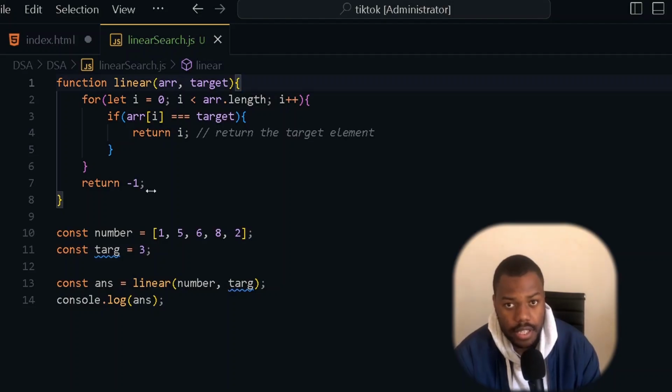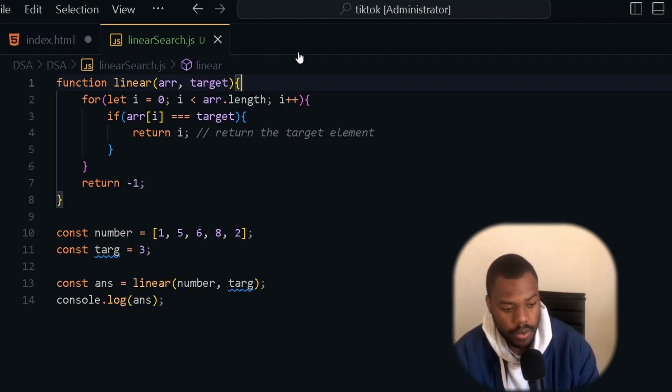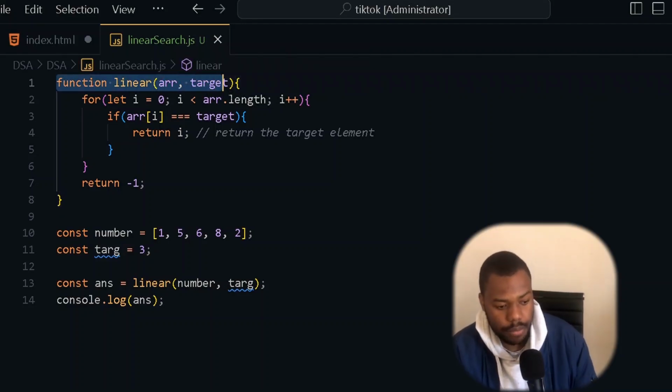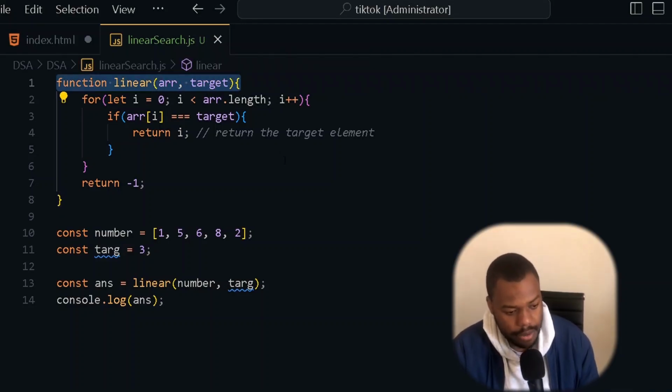Welcome back, guys. In today's video, I want us to take a quick look at how to actually make a linear search algorithm inside JavaScript. Now let's waste no time and jump straight into it and take a look.